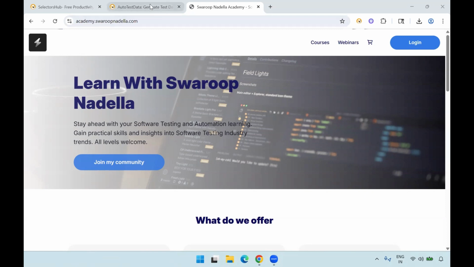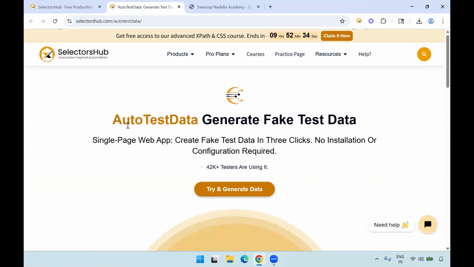So in this video tutorial, I'll be discussing Auto Test Data, which is a web application that can help us generate fake test data. With a few clicks, you can generate this fake test data using this web application. The URL is selectorshub.com/autotestdata.